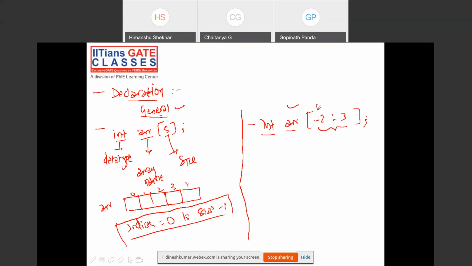Okay, so this is what we could call the lower bound of the index, and this is the upper bound of the index. LB stands for the lower bound, and UB stands for the upper bound. If you look at the structure, it would be something like this. So the index would start from -2, -1, 0, 1, 2, and 3. And the other name is arr.